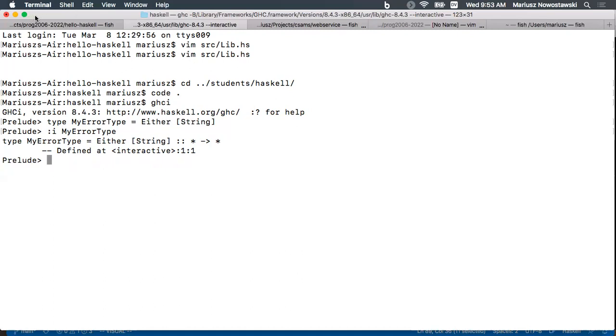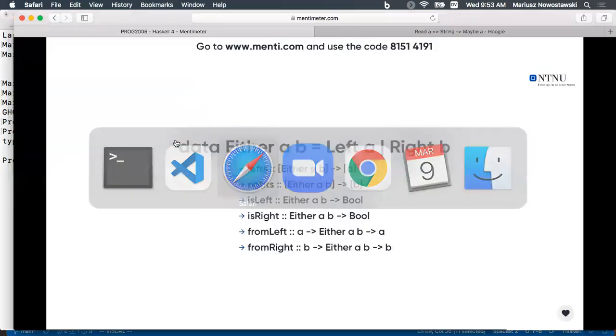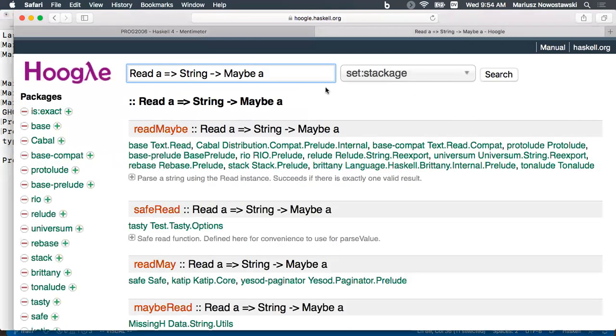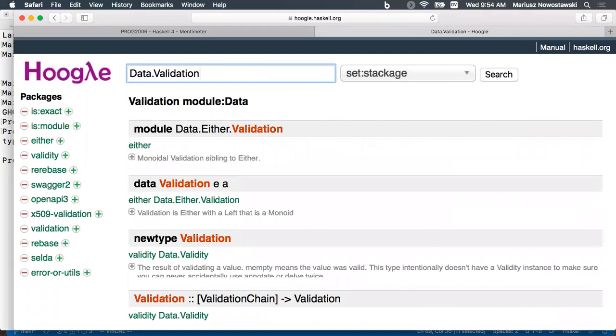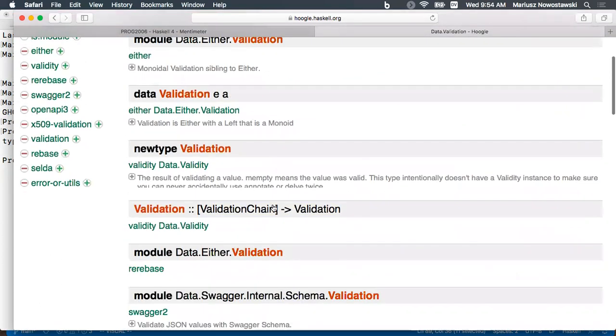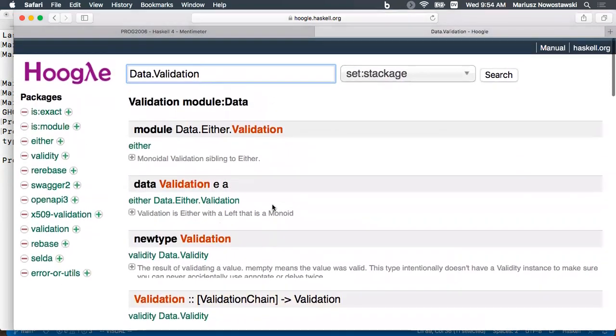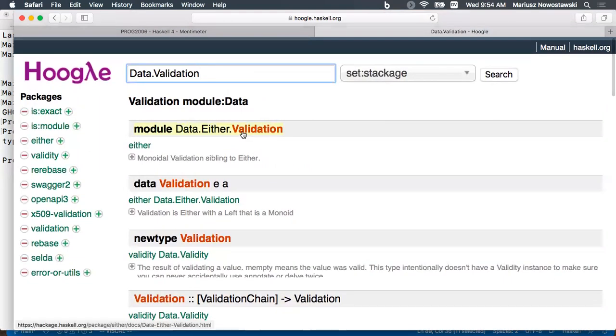So the students code is actually quite a complex example of how you can manage errors. And this either with the accumulation is already defined. So if you go again to this one, and if you check data validation, yeah, I think that's the one which we need.